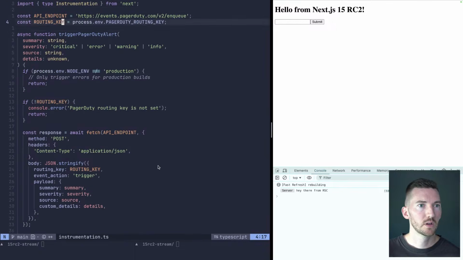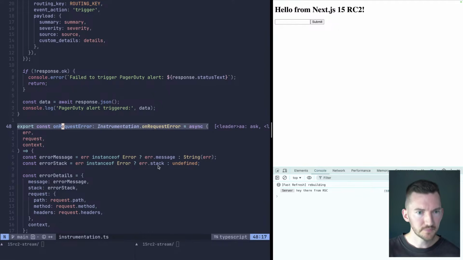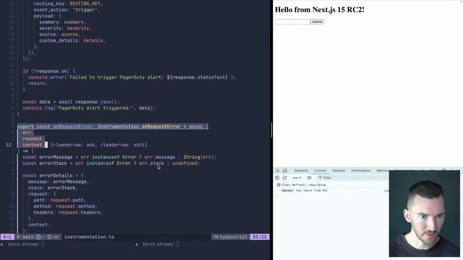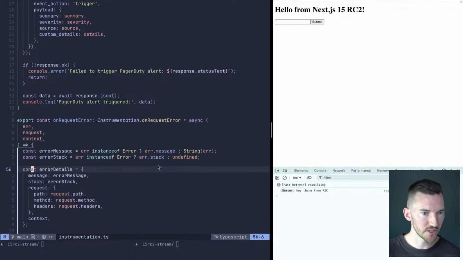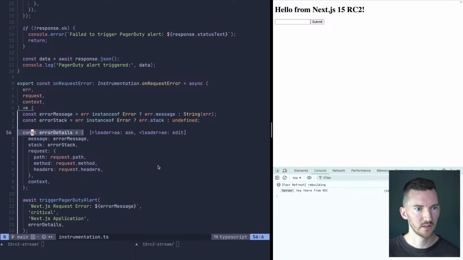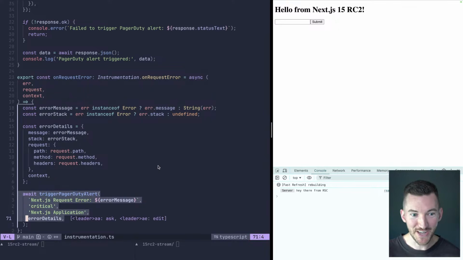So let me actually start down at the bottom. I have onRequestError, and we grab that type from up top. It has the error, the request, and then some additional context. So I'm getting the error message and stack. I'm basically formatting this nice little object here that has all the information that I need. And then I'm triggering a PagerDuty alert that says there was a critical error in my application.